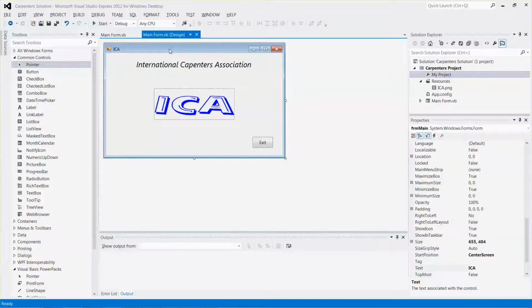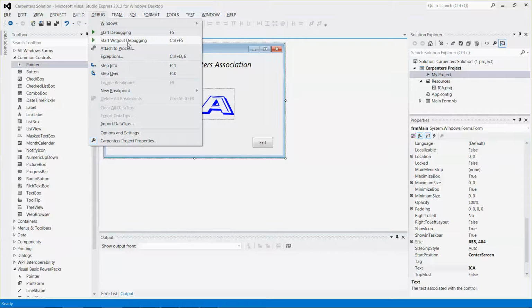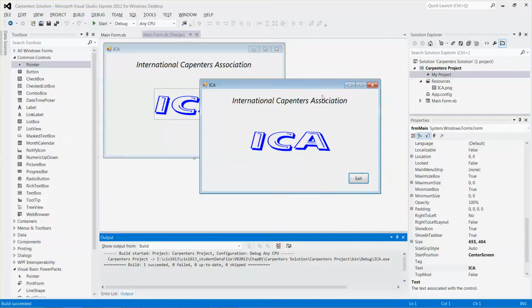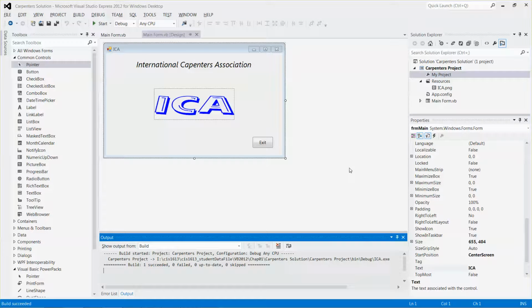Let's do step H. It says save the solution and start the application. We have saved already. Let's start the application. We can go to debug, start without debugging. Boom, this is our form. We want to make sure that when the exit button is clicked, the form will be closed. So let's just click. There you go. It's good. So we have done step H.